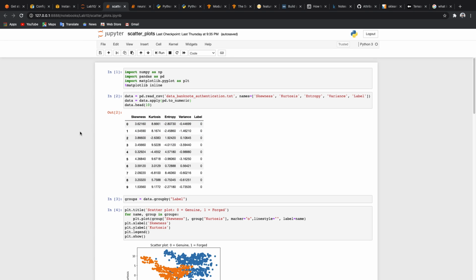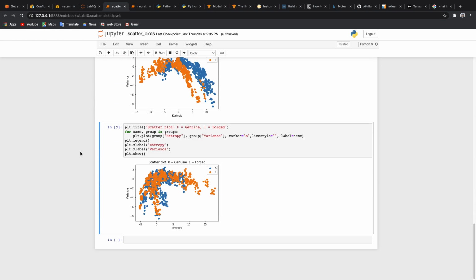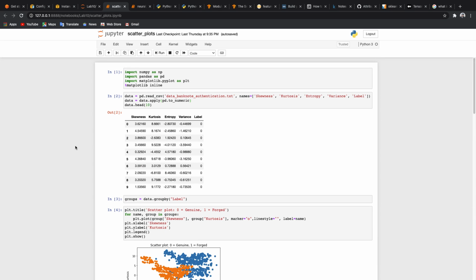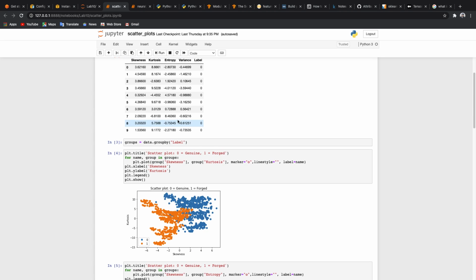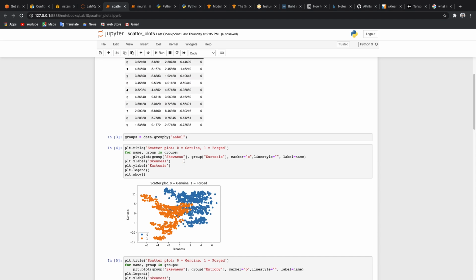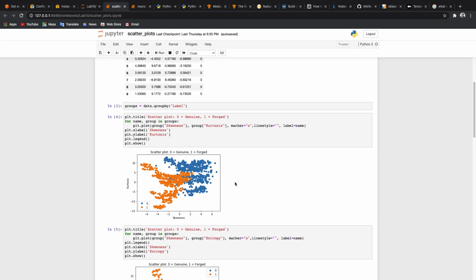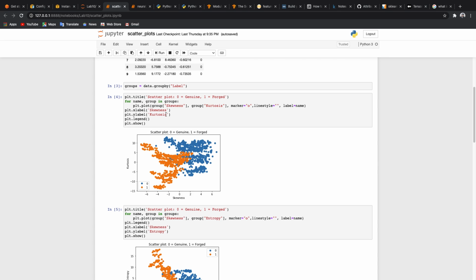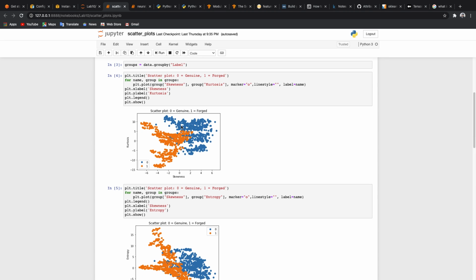So this is our Python notebook for plotting all the data. It's just a simple pandas data frame read. We read via CSV, but it's actually a text file, and we give the header names for the file. And with that, we just group by label and then plot. That's it. It's as simple as that. We're using different x and y axes because we're supposed to do all permutations.